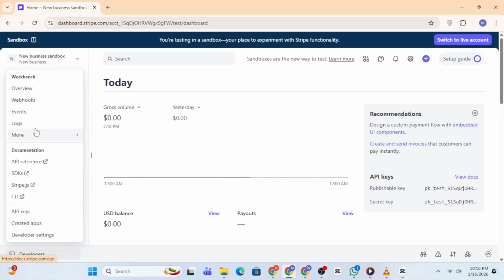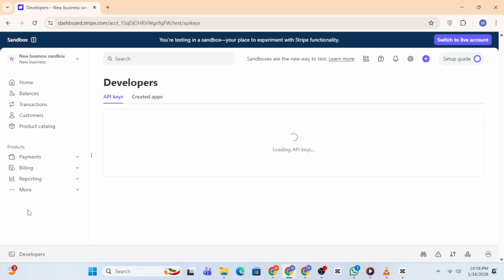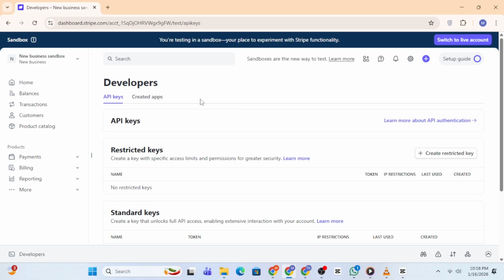Inside the Developers section, select API Keys. This will open the page where Stripe displays your API credentials. Here, you'll see both your Test API keys and Live API keys.